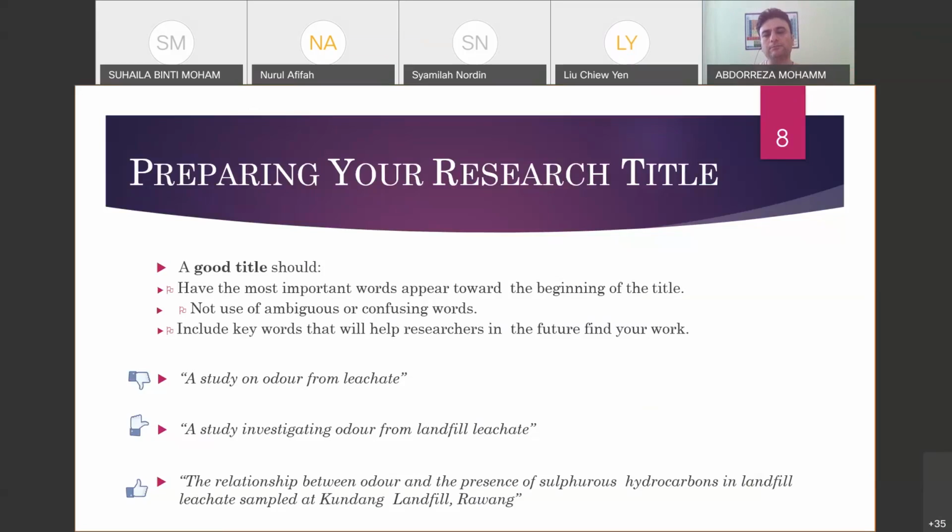Here you can see a title: "A study on odor from leachate." This title is not good. It is ambiguous and not precise. Where? Another title is a little bit more informative: "A study investigating odor from landfill leachate." But it is still not accurate.